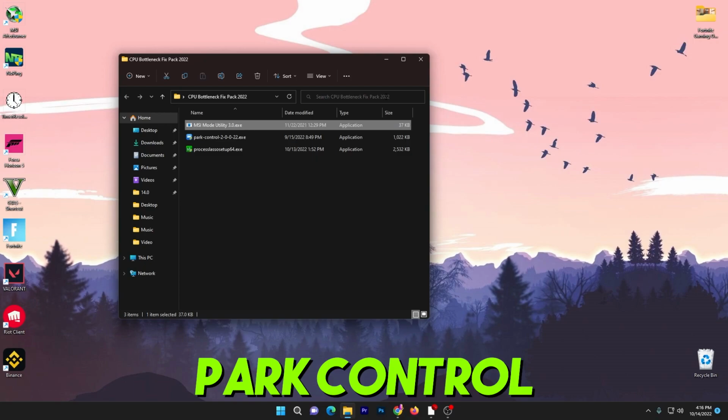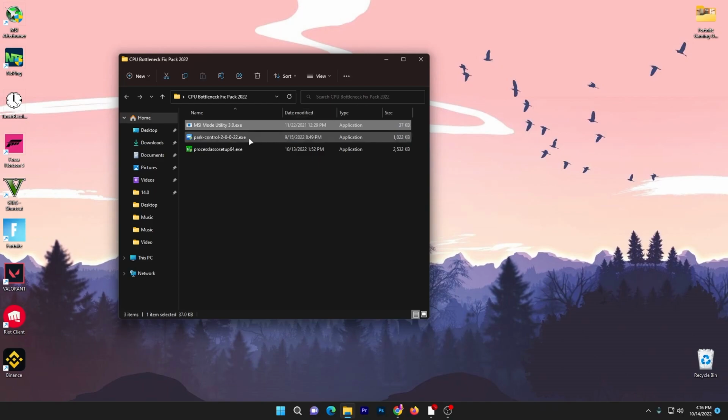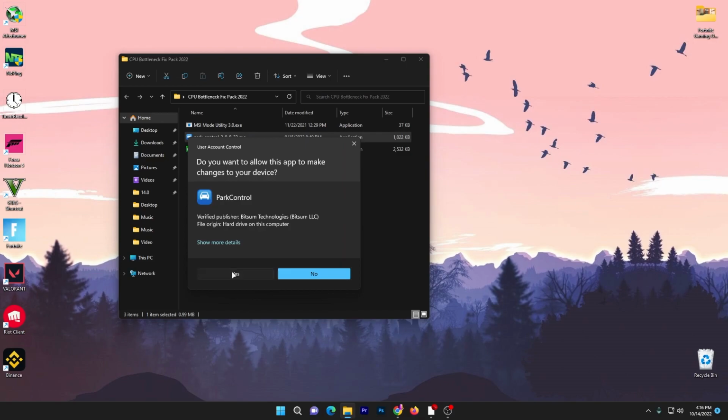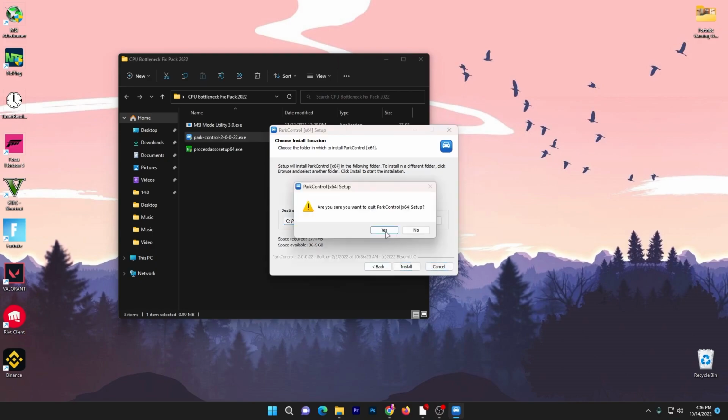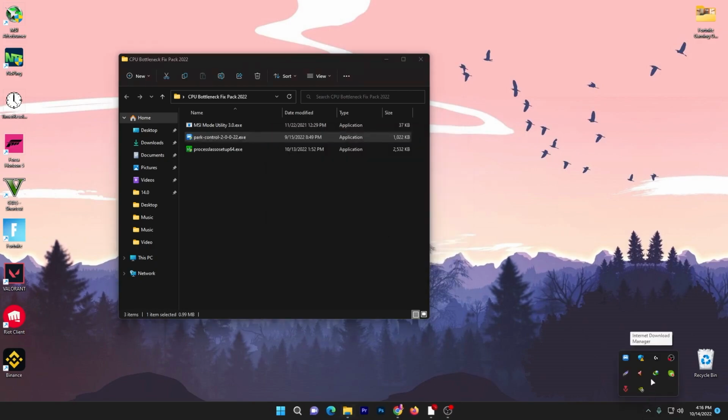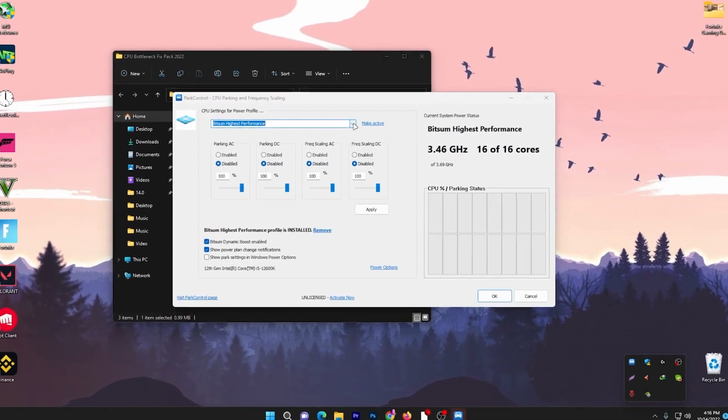Now for the second application, that is Power Control, one of the best software available right now for unlocking or optimizing your CPU cores. You need to install this application on your PC. Again, it is really simple. Double tap here, click yes, click OK, click I agree, click next, and install the software on your PC. I'm not installing it because I already have it installed on my PC. You can check it out here. It is running in my background. Double tap here and follow exactly the same settings.